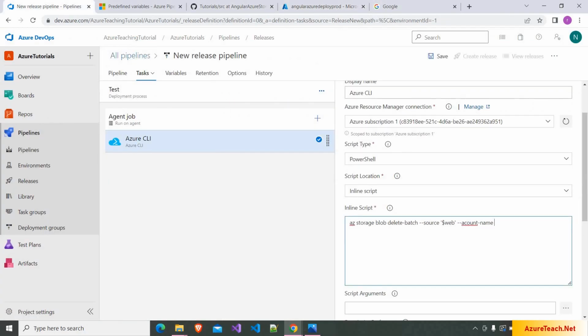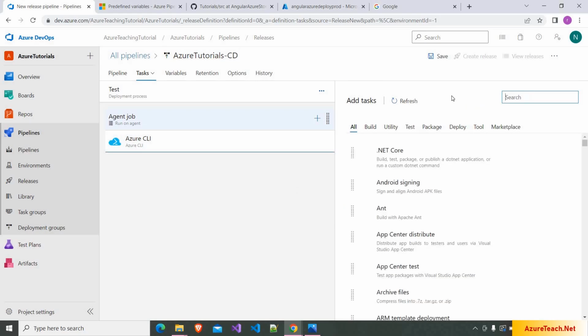So here we are creating this pipeline for the test. So here I am changing this to test. Here we can use a variable as well, as we are going to copy this task for the production also, but I want to keep this simple. We can see the usage of variables later when I add file transform task. Let us change our pipeline name, Azure Tutorials-cd. CD means continuous deployment.